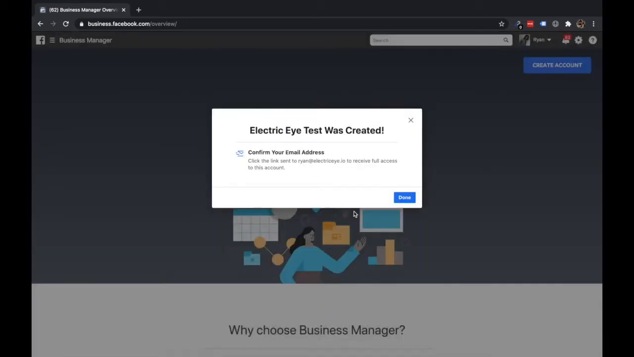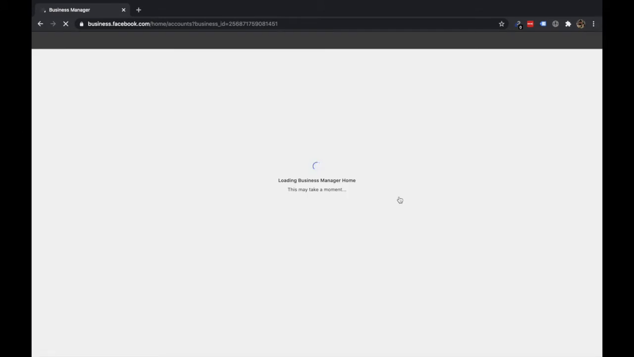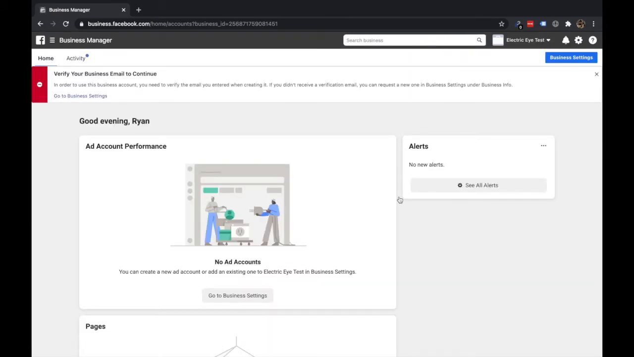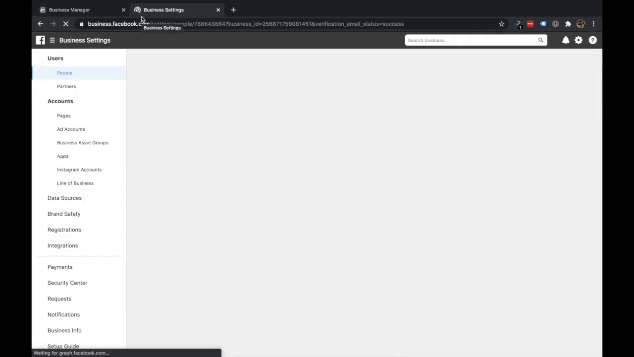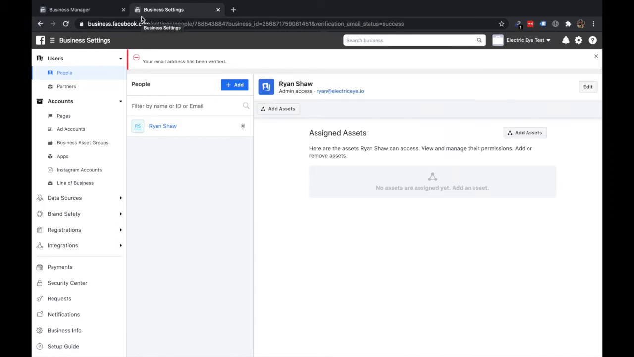Once you've put in all of that information, make sure you've clicked the right radio dial at the bottom, selling goods or services. And then you're going to click submit, and it's going to send you to this next screen. It's going to ask you to confirm your email address. You'll just click done. Check your inbox for an email confirming your new business account.